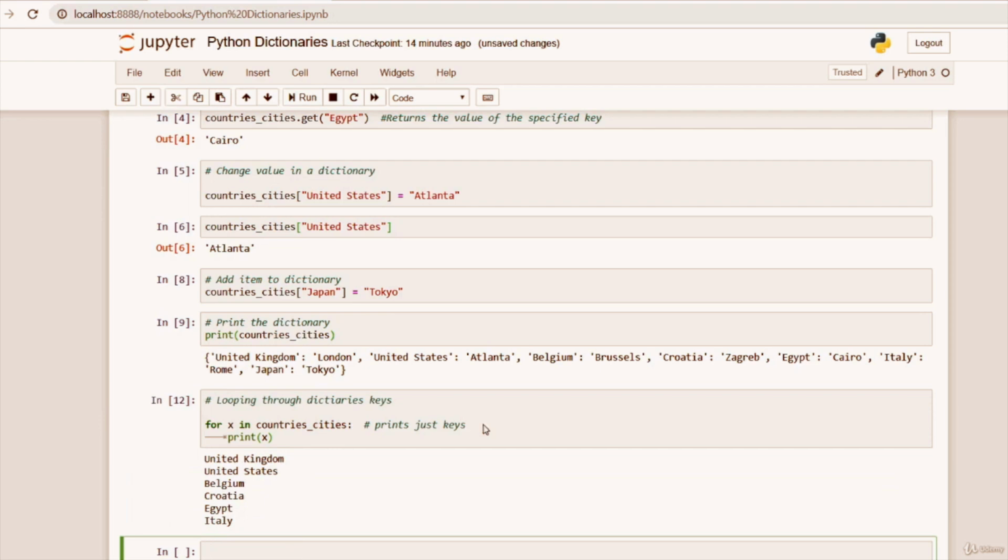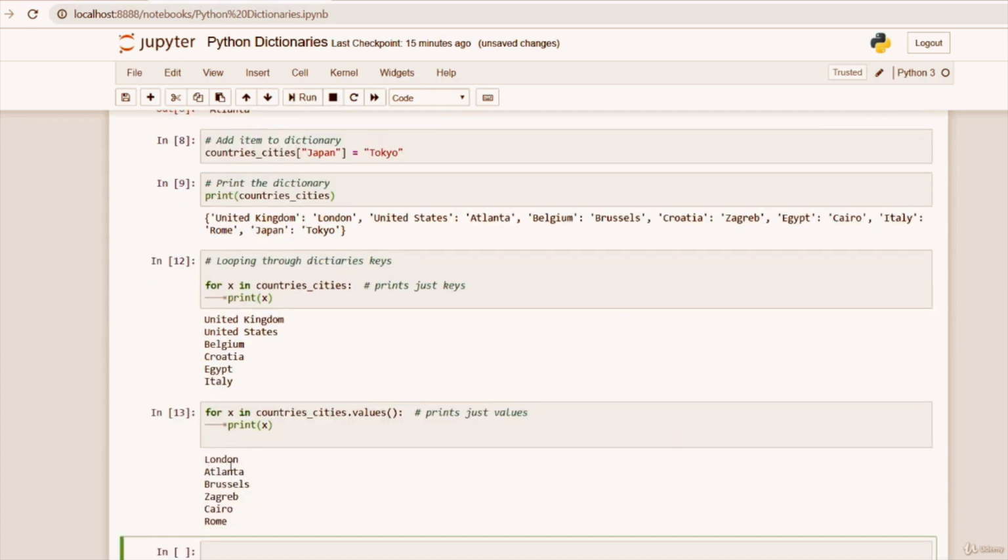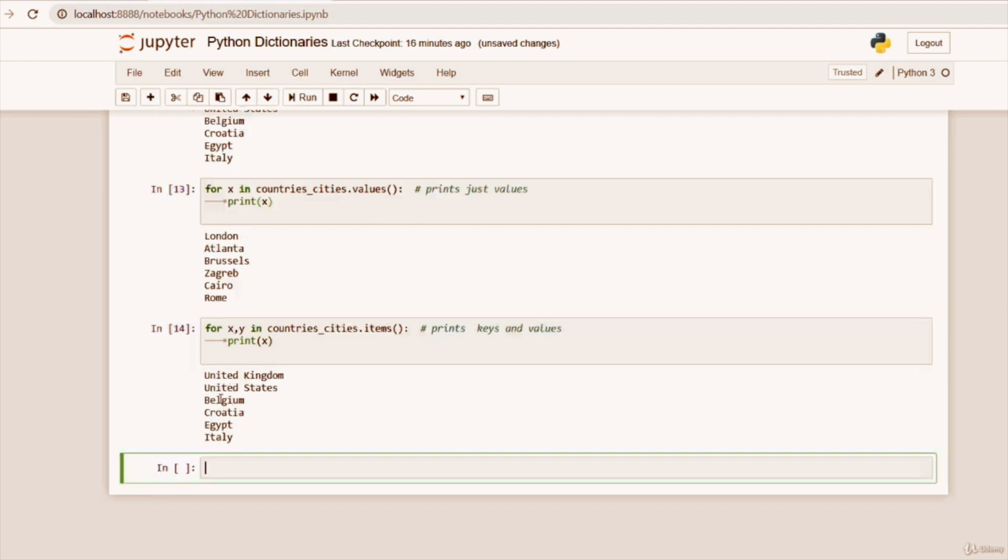If you want to print out just the values, there is a special function called values. So you add that function to the name of the dictionary and you print X, and that will return only the values. So if I run this cell, you can see it's only returned the values for the dictionary.